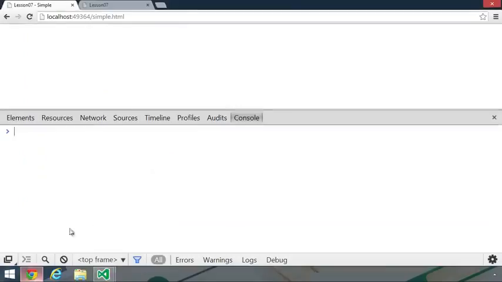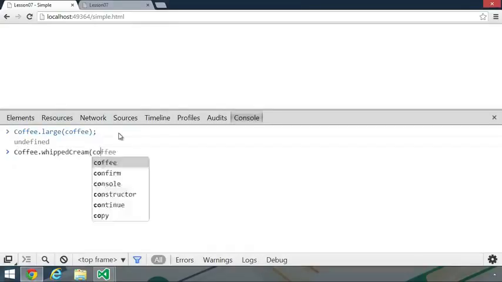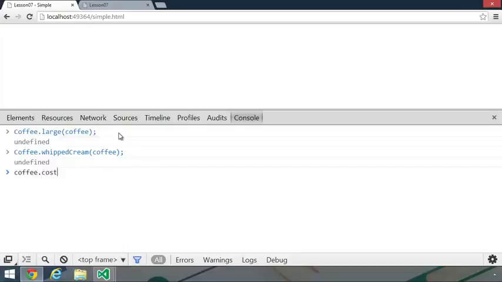So let's head over to the browser, and let's say that we want to create a large coffee with whipped cream. So we will do coffee.large and then pass in our coffee object. Then we want to add whipped cream. So coffee.whippedcream, we'll pass in coffee, and that will add the cost for whipped cream. So large adds 1, and whipped cream adds 0.15. So we should end up with 6.15. So let's call coffee.cost, and that's what we get, 6.15.